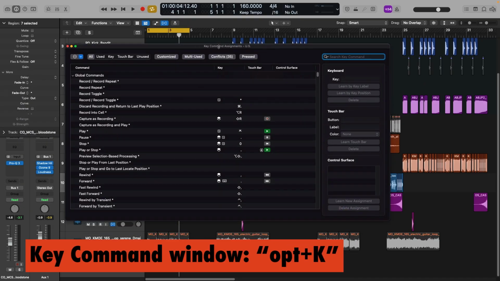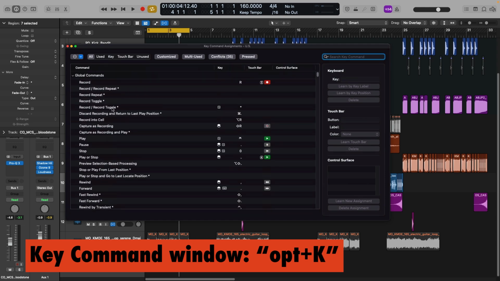So if you wanted to change your key commands, here's a really cool one, Option K. It'll bring up all the key commands here, and you can change them to whatever you want. And however you want to set it up, you can do that as well.